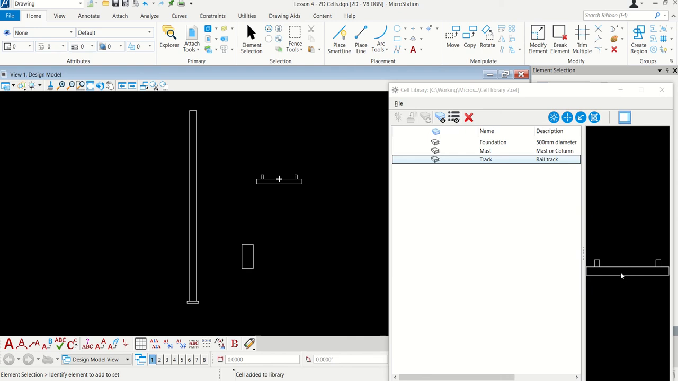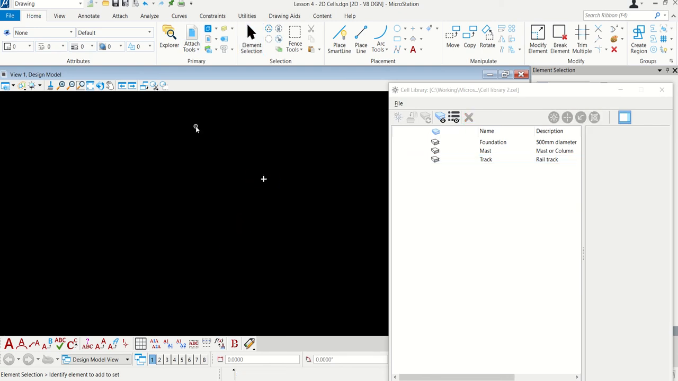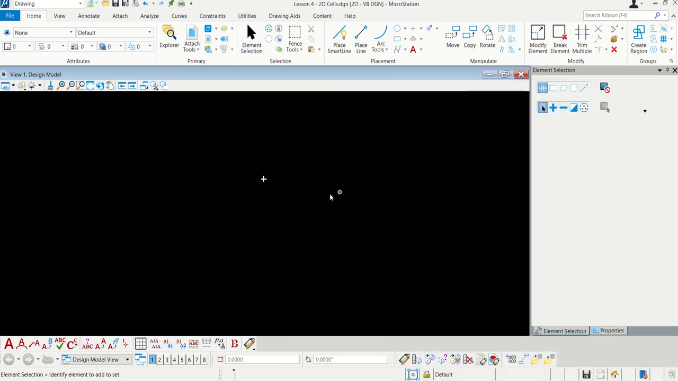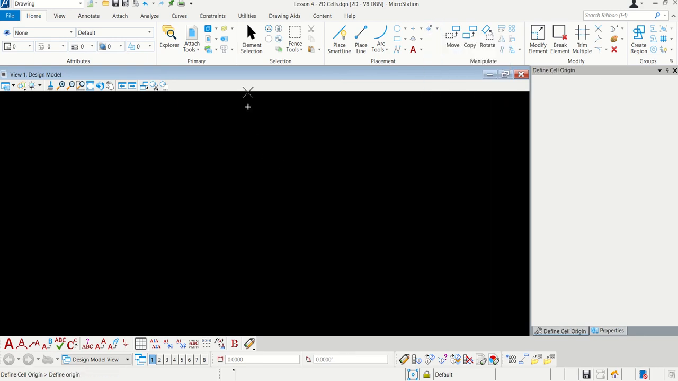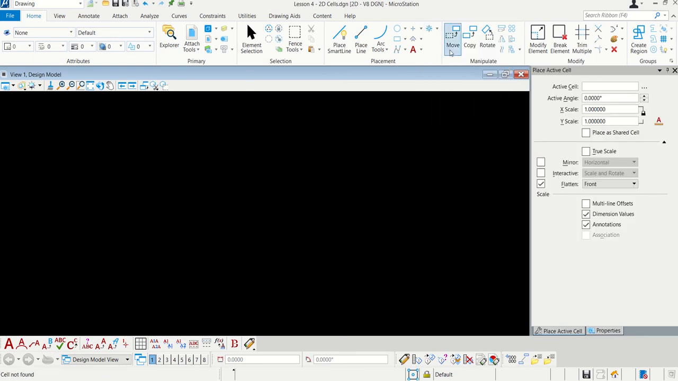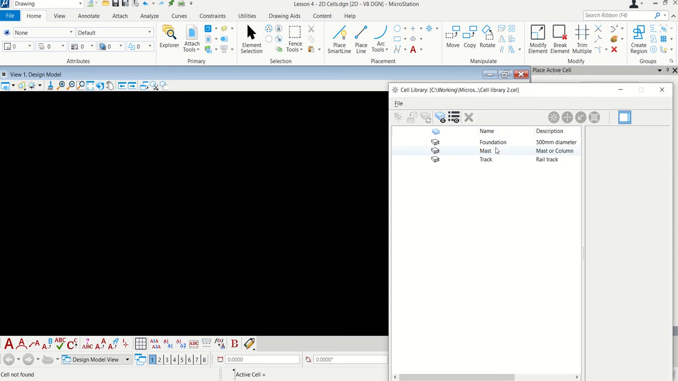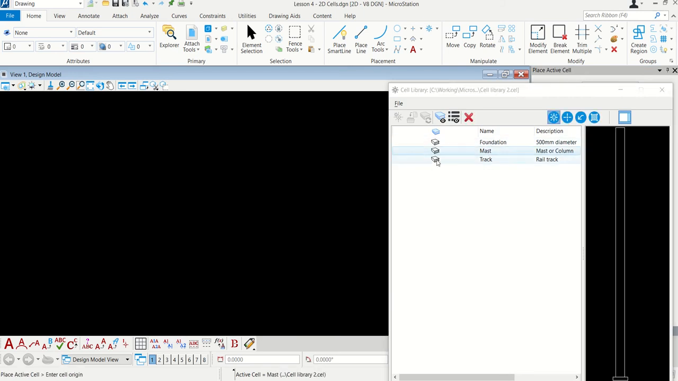Okay, so now I have my cells already here. So now I can delete these items here and close. So now let's say if I want to create a new drawing, place an active cell, then I choose, so I can bring in the mast. So that's my mast there.